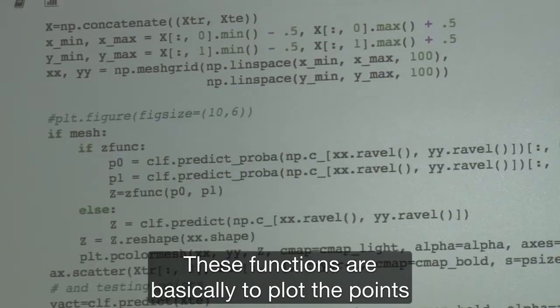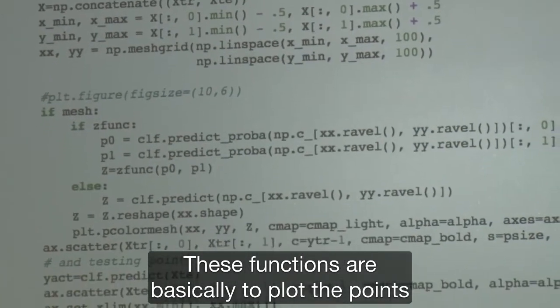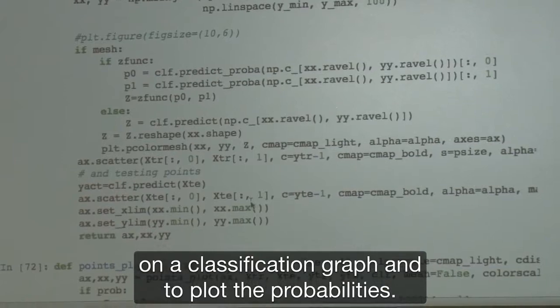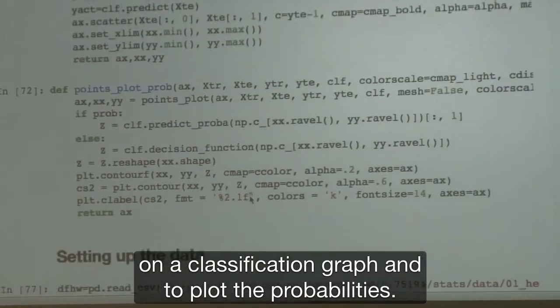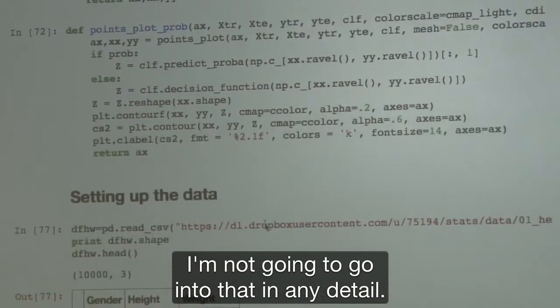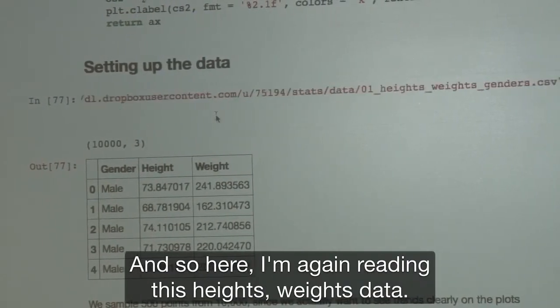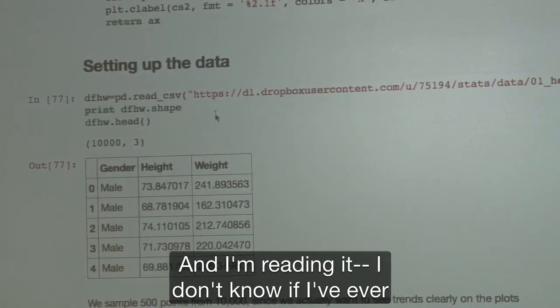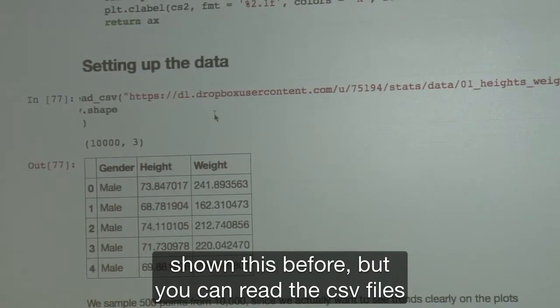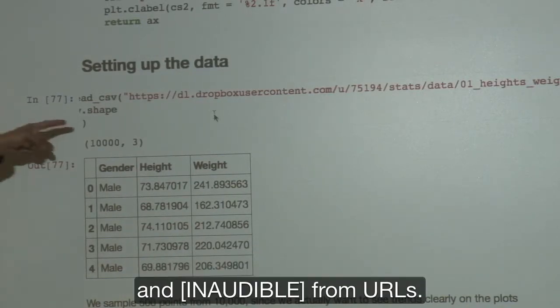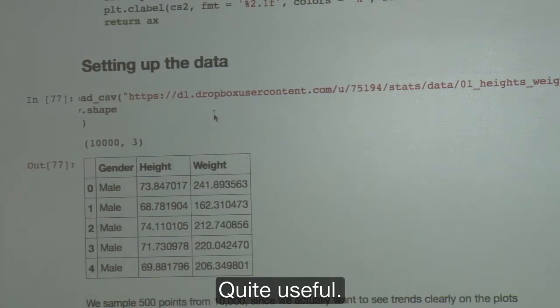These functions are basically to plot the points on a classification graph and to plot the probabilities. I'm not going to go into that in any detail. And so here I'm again reading this heights weights data. I don't know if I've ever shown this before, but you can read CSV files in pandas from URLs. Quite useful.